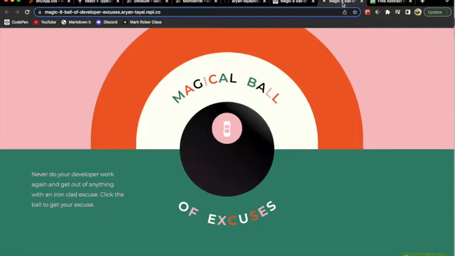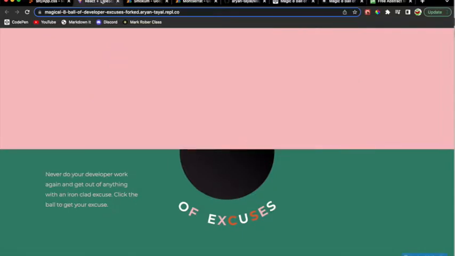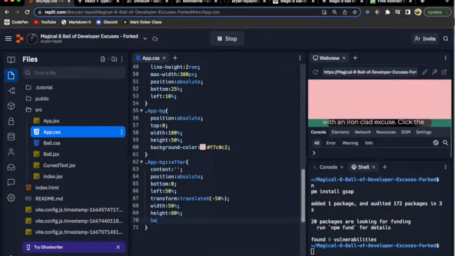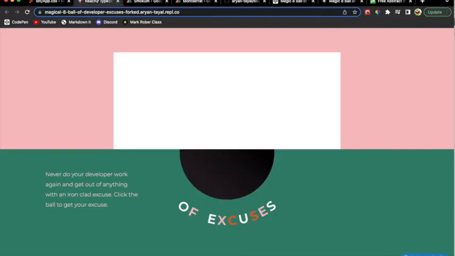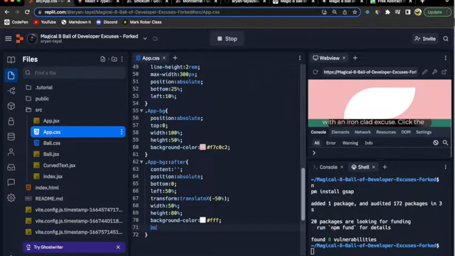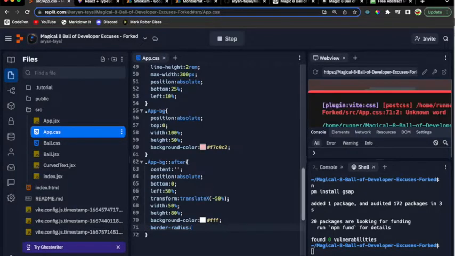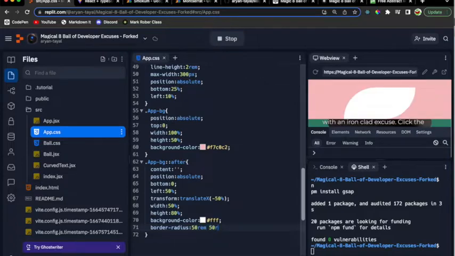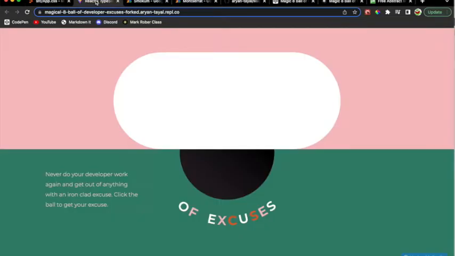So this after element is the inner circle. I want its background to be white, so background color FFF should give us white. Okay, so we'll add in the border radius, do 50rem. 50rem means 50rem from both sides on the top, and 0 0 from both corners at the bottom. It should be 0. Let's see. Okay, so we have our curve here, a semicircle.